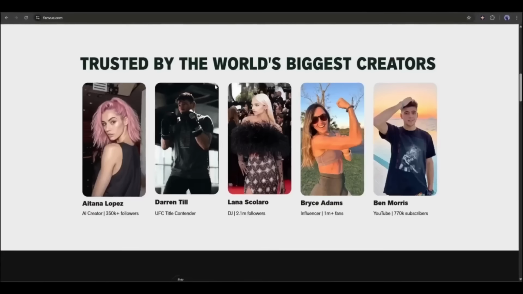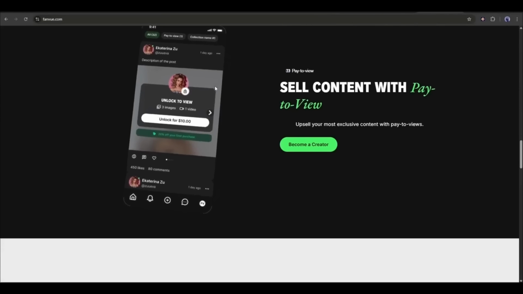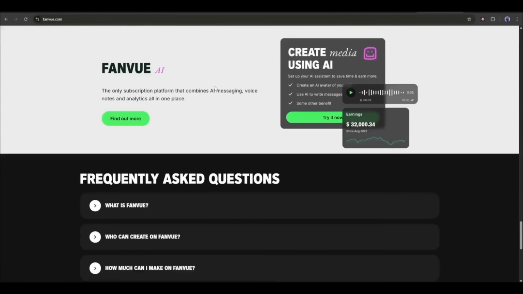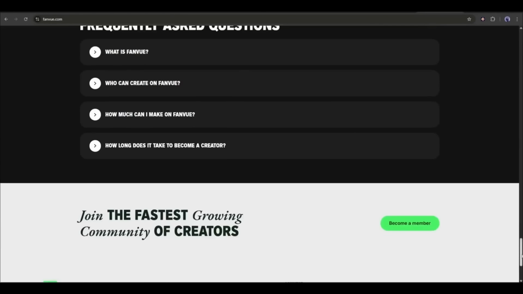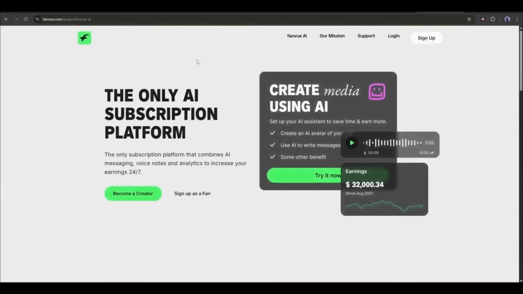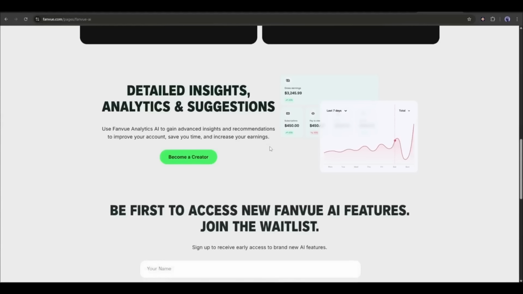I am talking about FanView. It's an AI-powered subscription-based social platform, the best alternative to OF. Here you can monetize your AI-generated or realistic content and earn money from subscriptions. It allows you to connect with your fans through messaging and other features. It's the only platform with AI messaging, voice notes, and analytics all in one place.